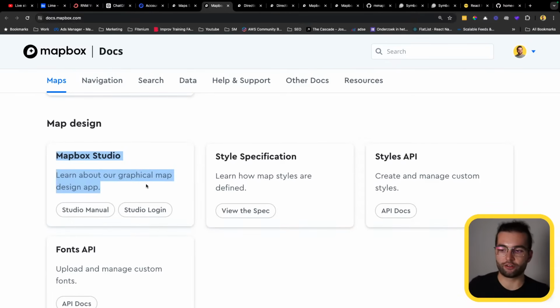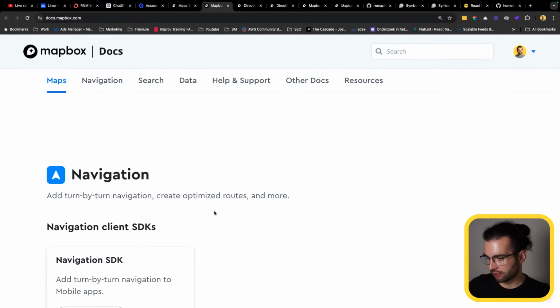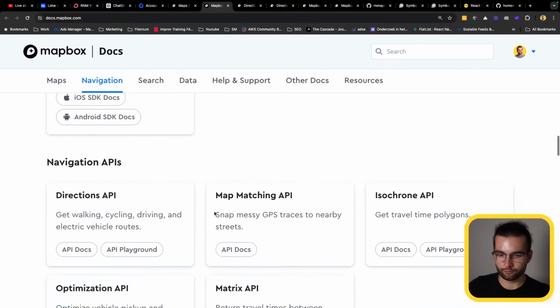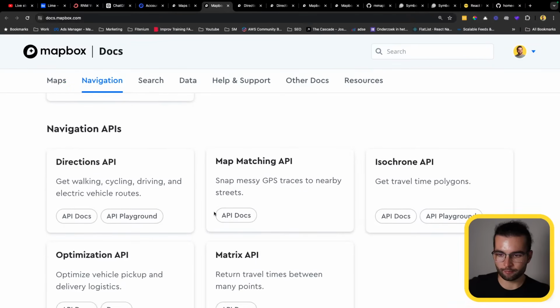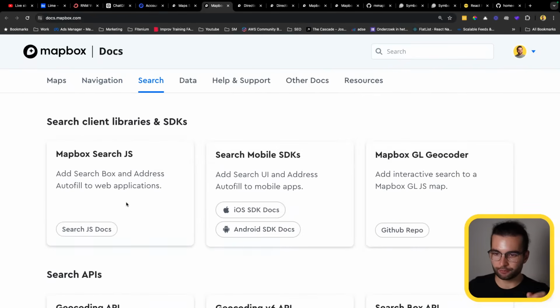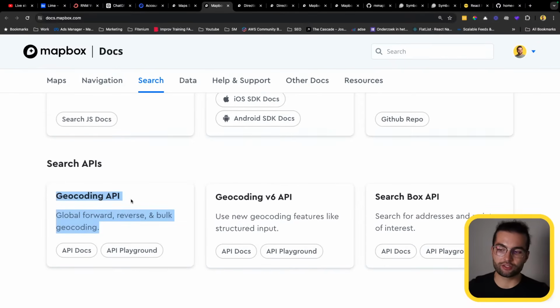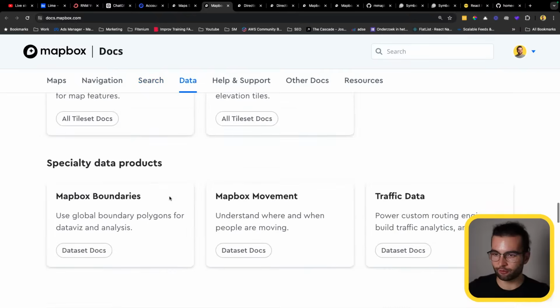Mapbox Studio. This is where you create designs. But I don't see the Places API. Maybe Mapbox search. Geocoding. I think for displaying the street name based on a coordinate, we would need the geocoding API. We'll see if we have time for that.